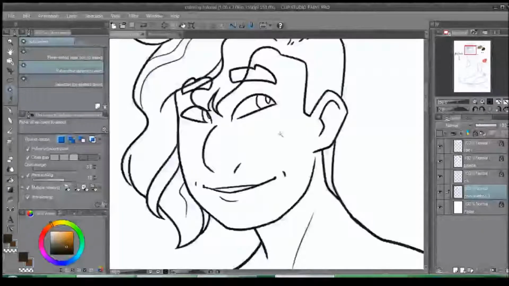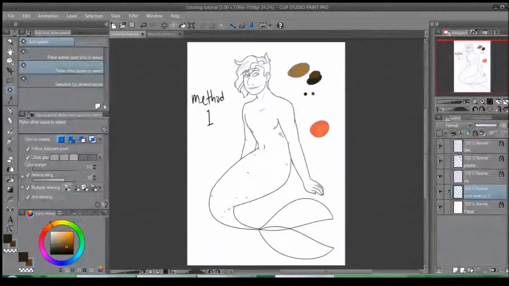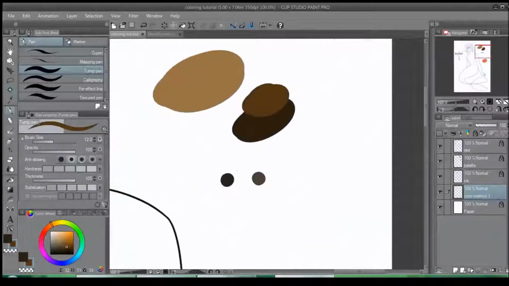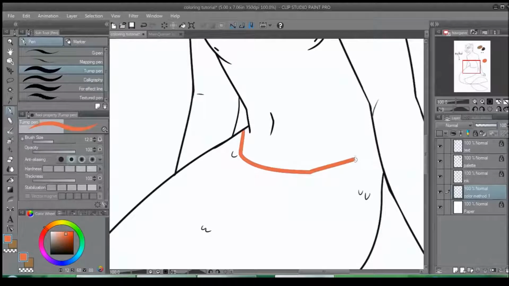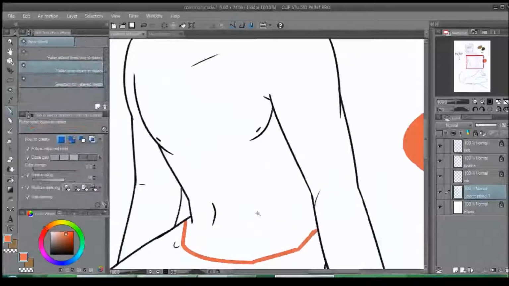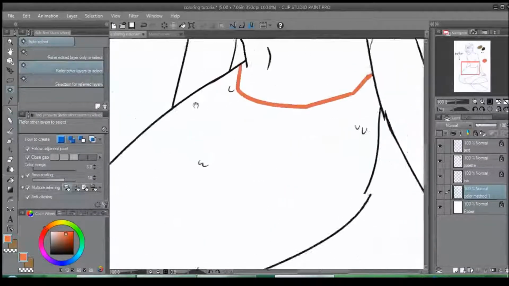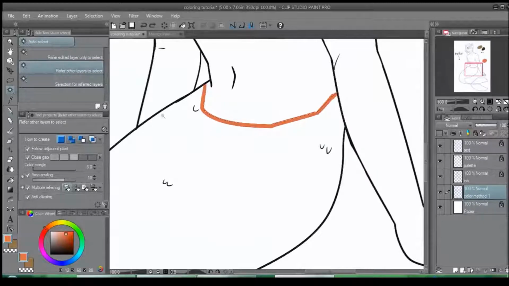So this is the first method. I use this one most often. It's really just using the selection tool set to be aware of other layers, and using the paint bucket, which is really nice because it shows up automatically.